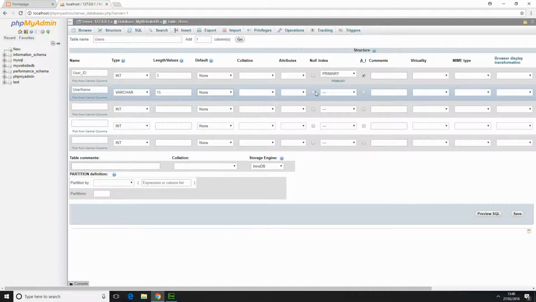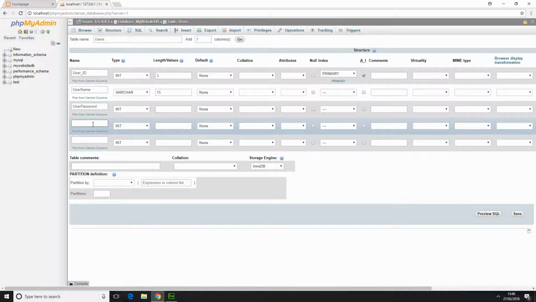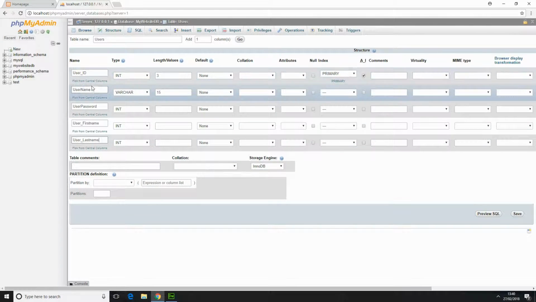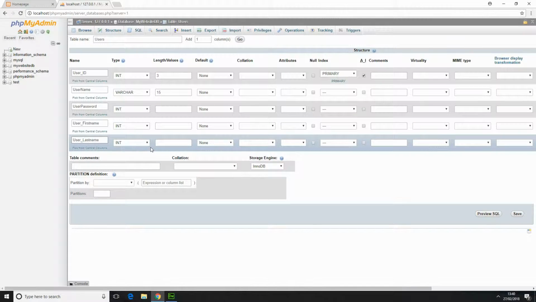We don't want that auto increment, and it can't be null again. So we're going to go with username, user password, and let's actually have their first name, their last name, and we should have: username, user password, user first name, user last name.